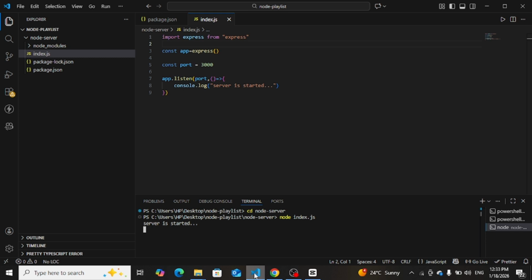In the next video, we will start defining routes properly and understand how routing works in Express.